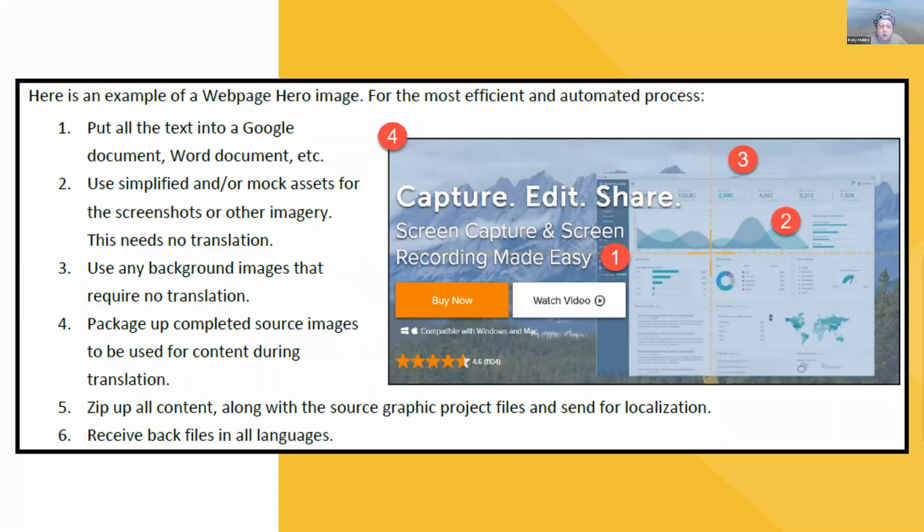You package up the complete resources and you zip it all up and you send it for localization, and then you receive back all your files in the other languages that look just like this, only in French, German, etc. And there you go. Simple. Took us a long time to figure this simple out, really. All right, let's move on.